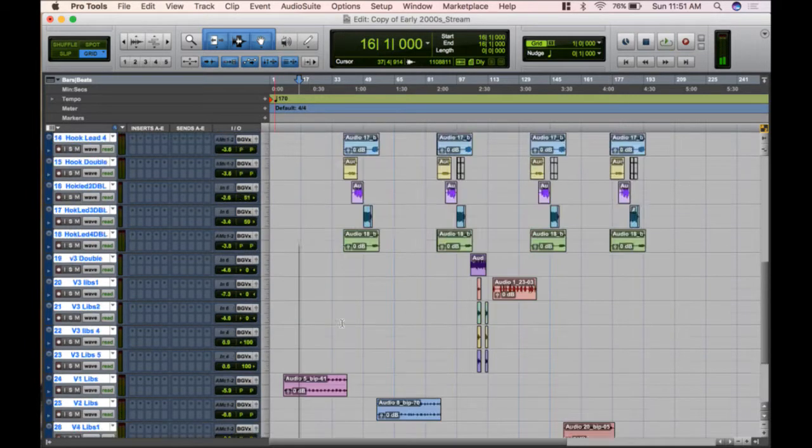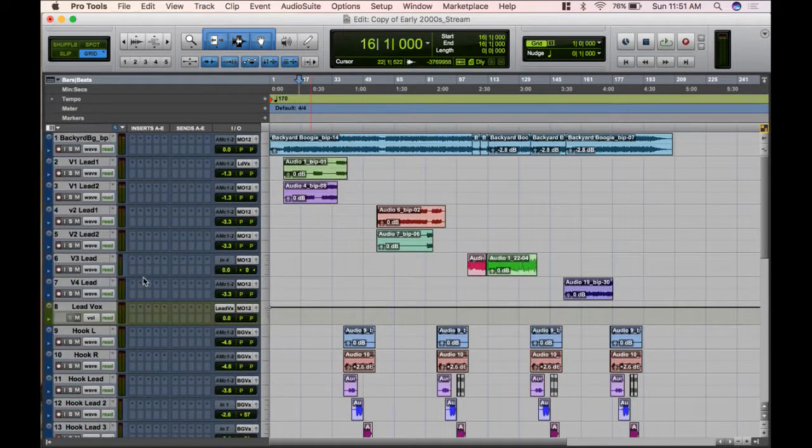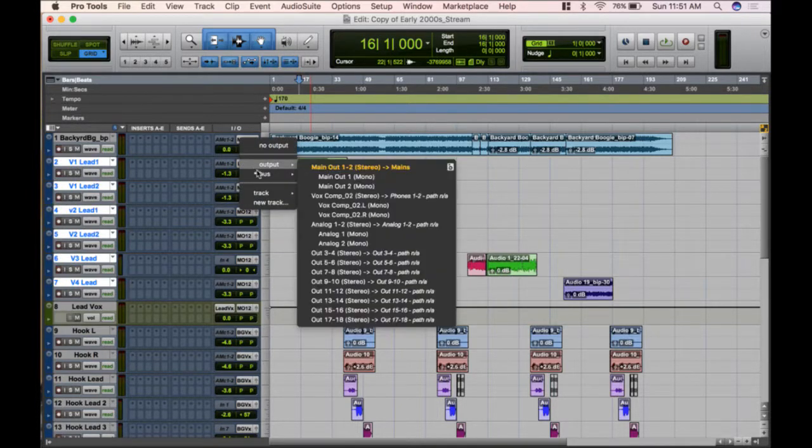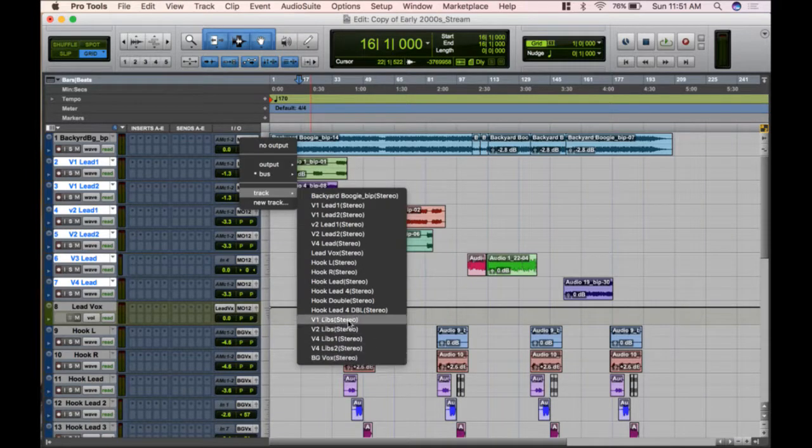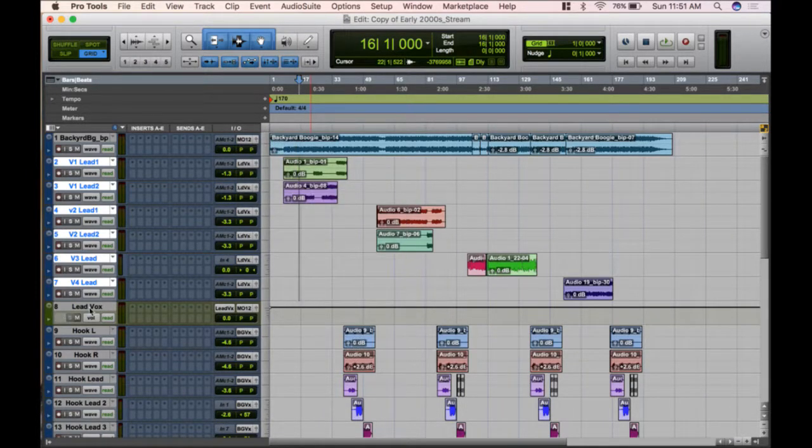Okay, it'll be easier to see up here when I'm working with these ones. So let's do that here. Shift, Alt Option, click, go to track, send it to the lead Vox track, which is here.